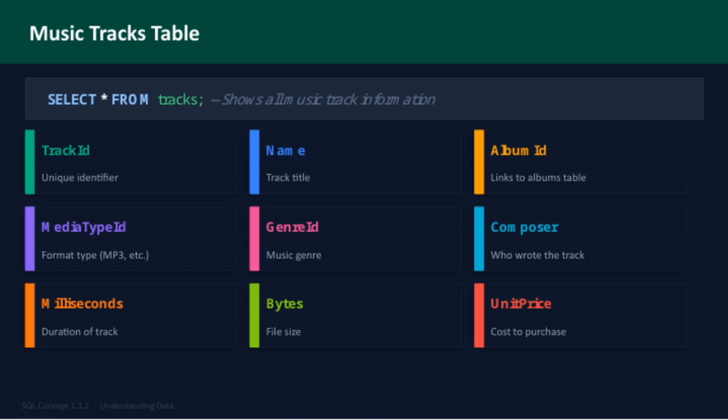The format type, such as MP3, helps us understand the file format, linked via MediaTypeId. Additionally, links to the albums table are made through albumid, establishing relationships between tracks and albums. The track title, simply called name, provides the song's name, and each track has a unique identifier called trackid, which is essential for distinguishing each record.